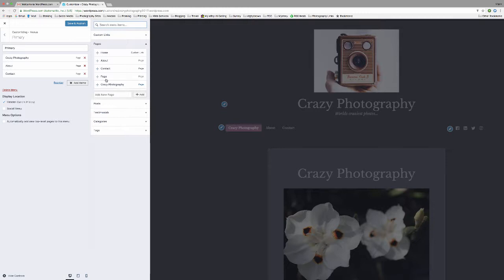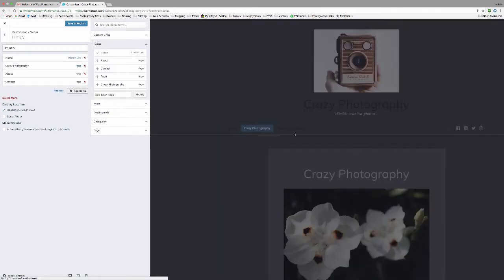So for example, I don't have the home page there, I can click on that. Now the home page has been added, and it's actually here. And by grabbing these and moving them around, you can actually reposition how they are in the menu on the actual screen here. So this is pretty good to play with.